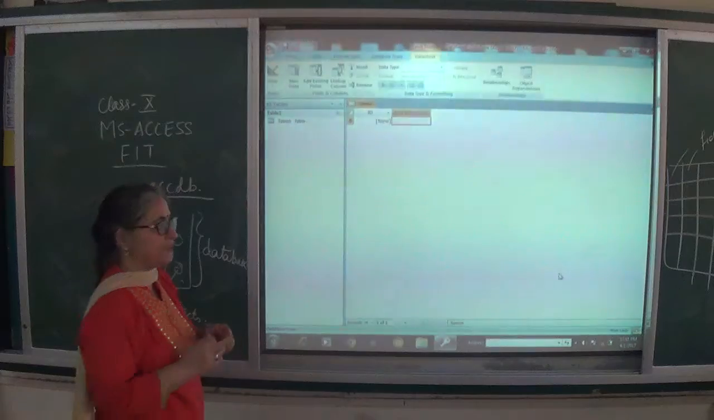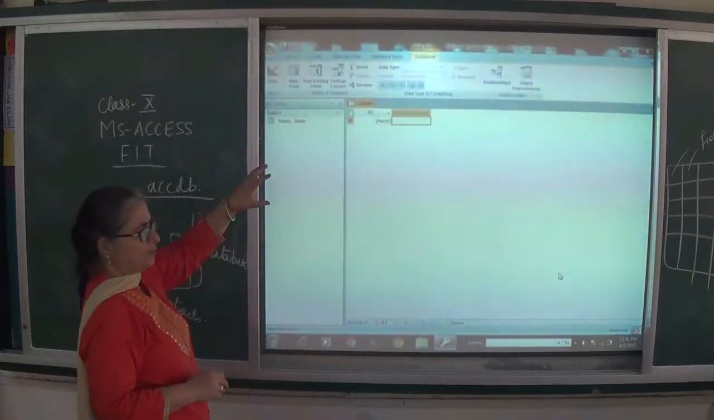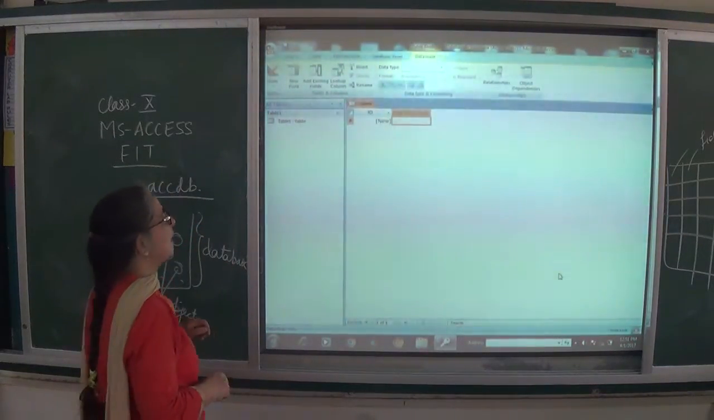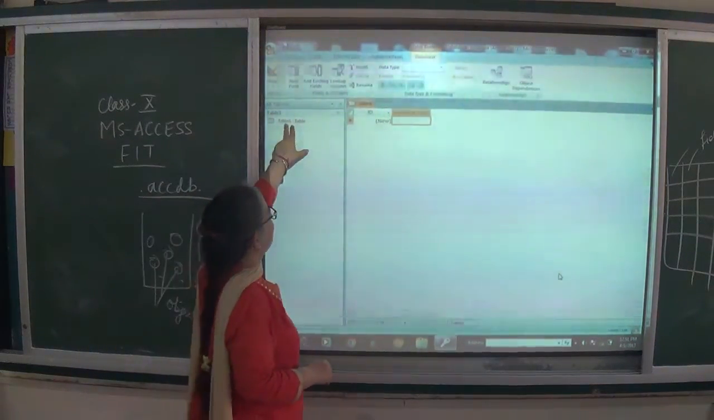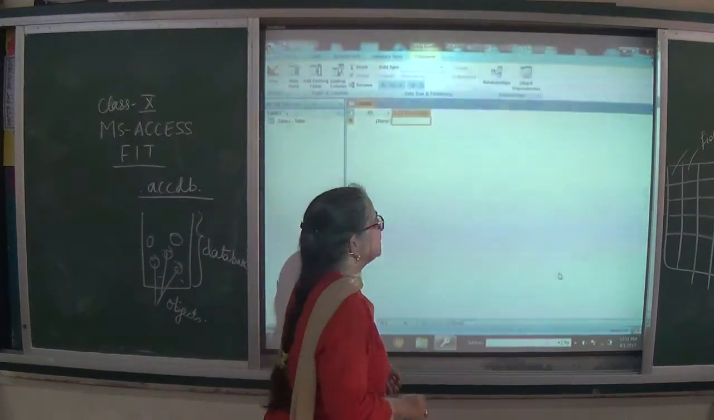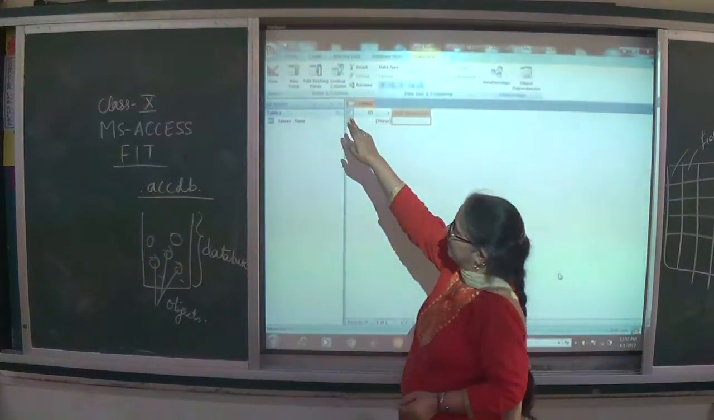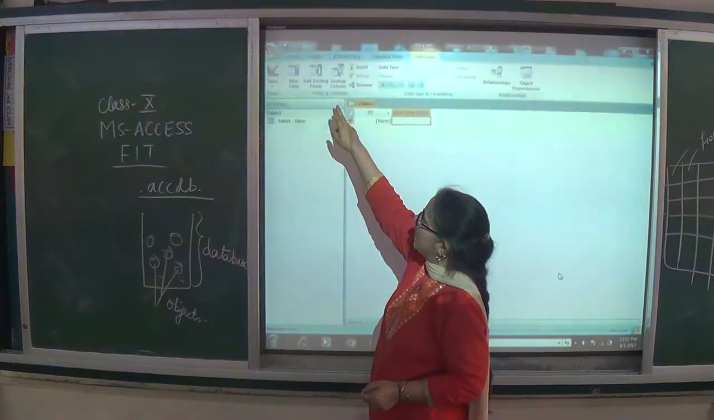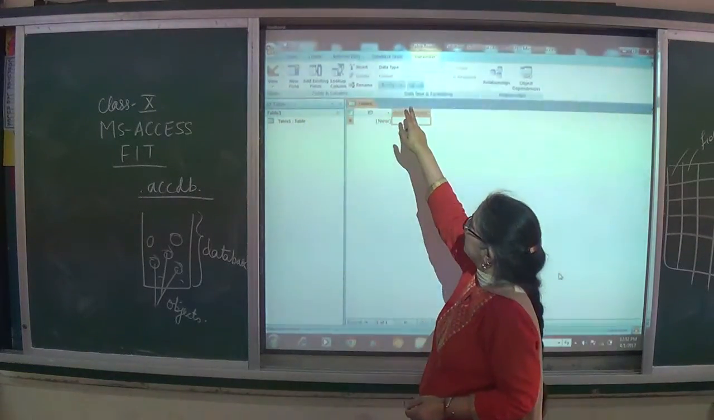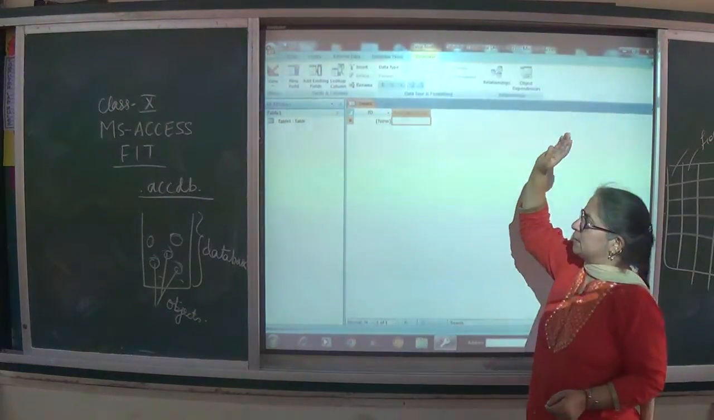Each row is known as a record and each column is known as a field. Now, how are we going to create a table? First of all, we're going to learn this. The upper portion is known as a ribbon, where you have various tabs available, that is home tab, create, external data, database tools and data sheet.